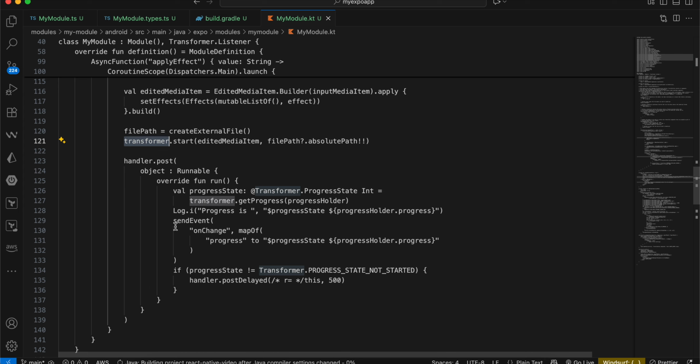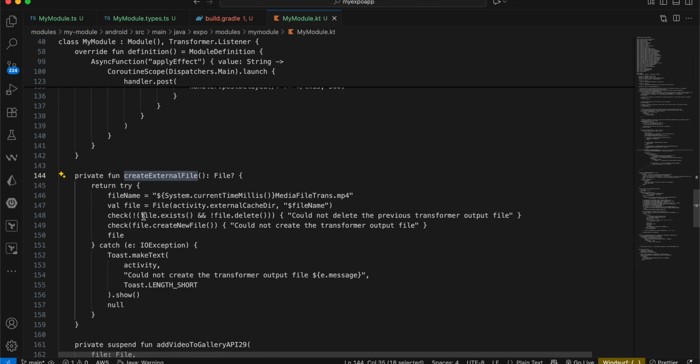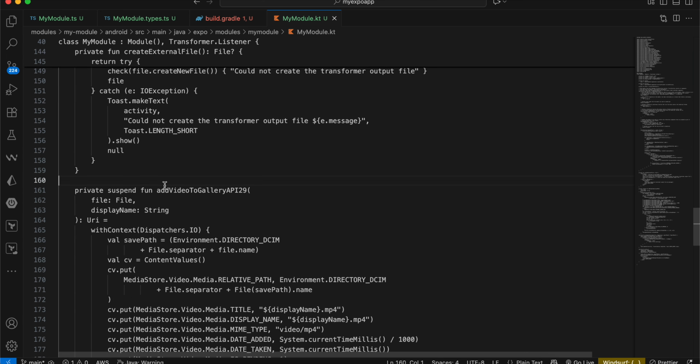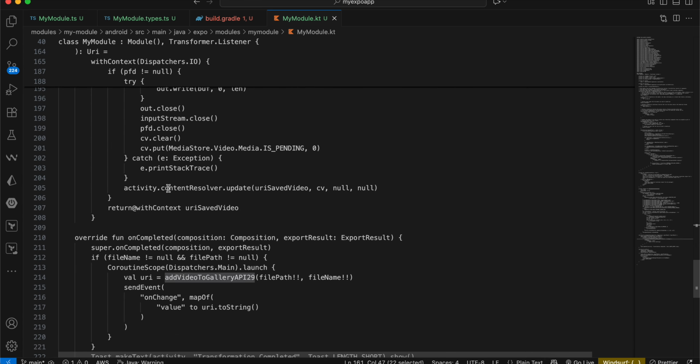Then we get hold of our progress state and we send this progress back to React Native side or Expo side. And here we create an external file with the help of this particular code. This is the code for saving the file to external storage as well. So again, I'll simply scroll through this. Feel free to pause the video and just copy this code.